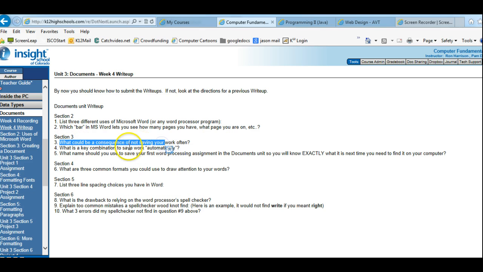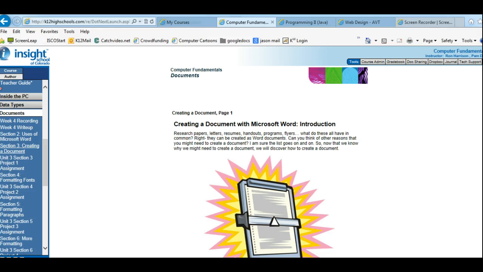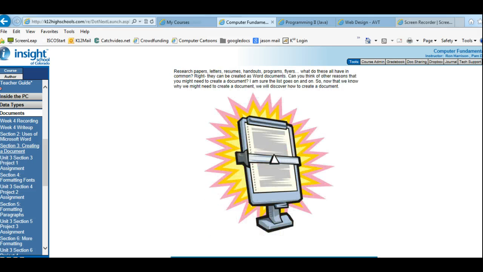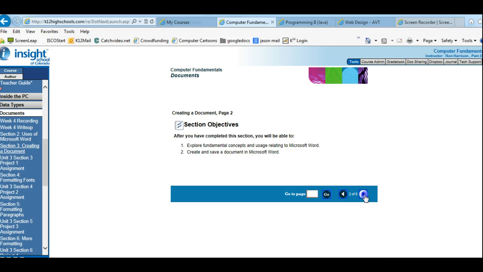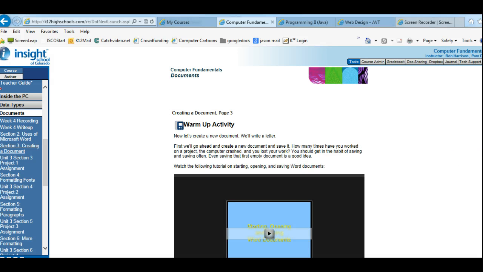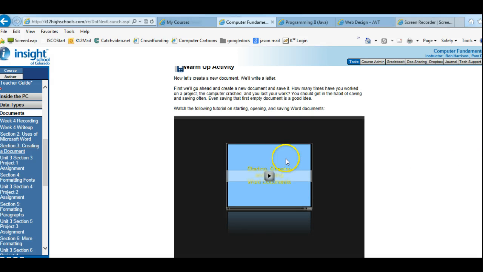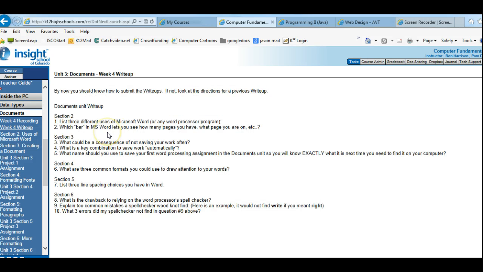Consequence of not saving your work. What is a key combination to save automatically? Oh, I guess this tutorial talks about saving. So let's just talk about those couple of things. Well, obviously, if I go back to the write-up here, a consequence of not saving your work often is that you will lose your work, right?